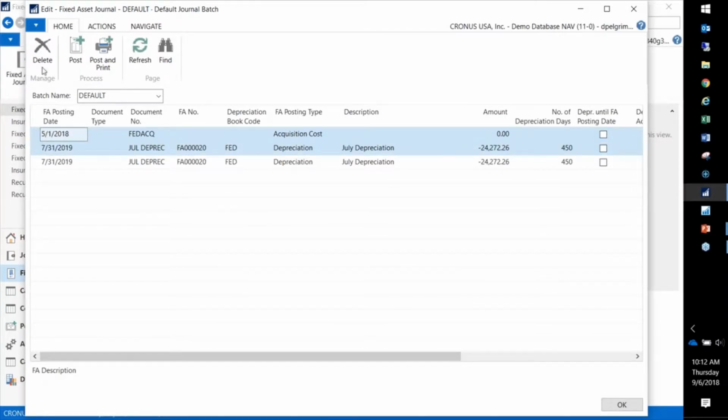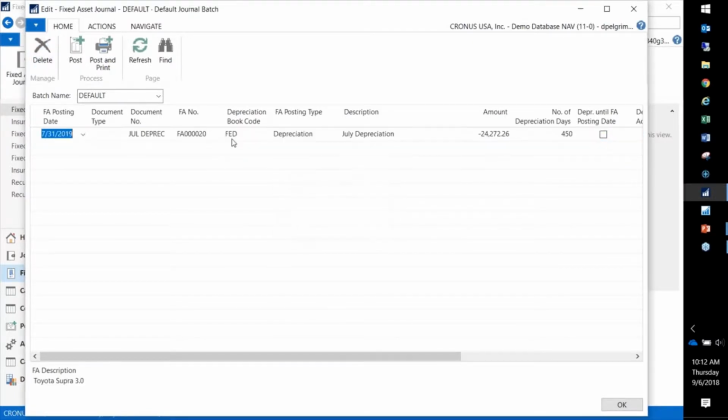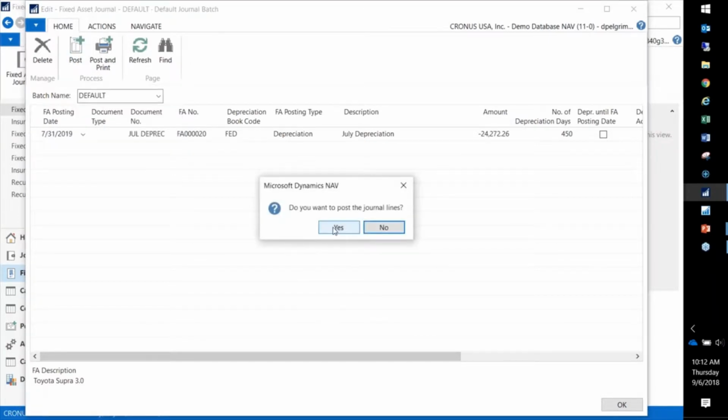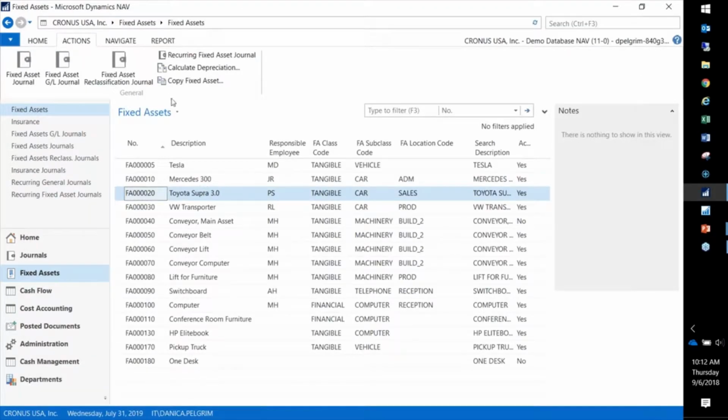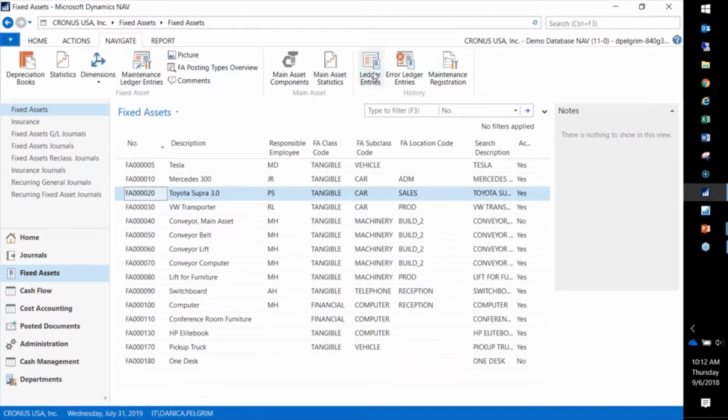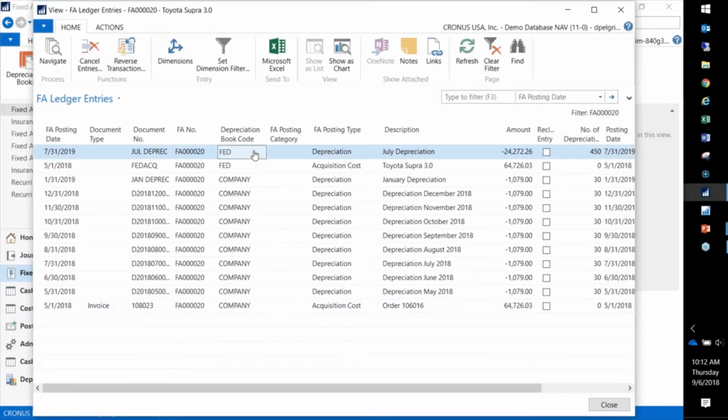It actually inputted in there twice, so I'm just going to delete these first lines here, and I am going to post that depreciation. And then if I go back and look at the entry, you can see now that I also have depreciation and did a catch-up entry from the date of 5/18 to July 31st, 2019.